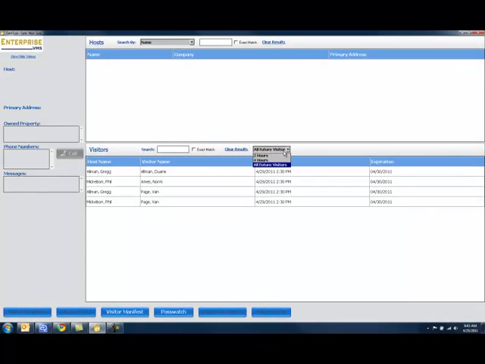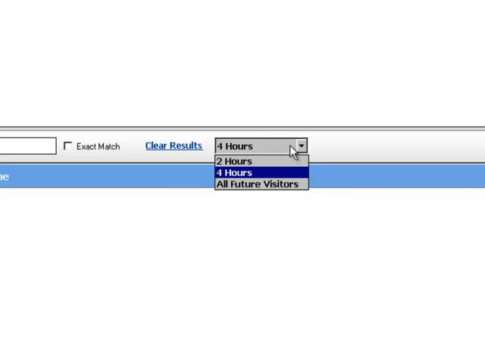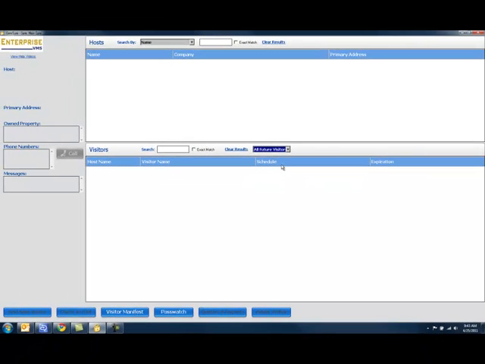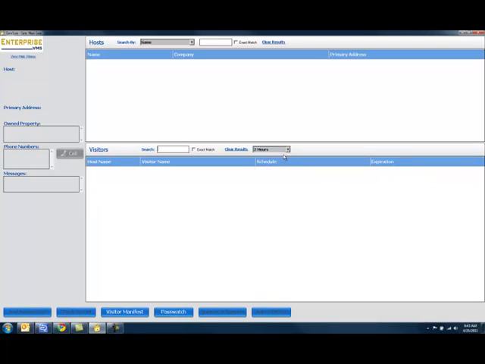You can change the view of the pending visitor window by clicking the 2-hour, 4-hour, or All Future Visitors button. This changes the view of the pending visitors. For example, if it is currently 5:30 and you click the 2-hour view, you will see all visitors that are supposed to arrive 1 hour before and 1 hour after 5:30. You can expand this view by clicking either of the two buttons.